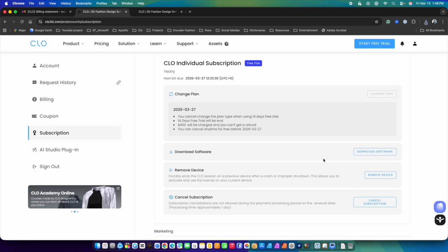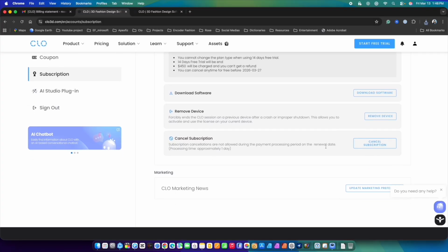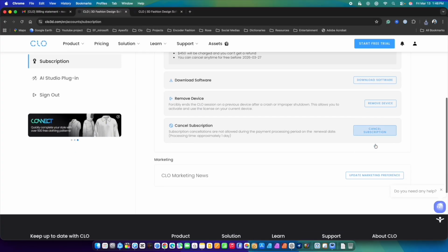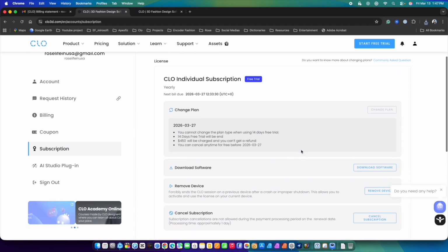And download the software. I already clicked download the software, so I don't have to do that again. Or remove device if I want to, but I don't need to do that. Cancel subscription if you want to cancel your subscription. So let's say the 14-day trial is over and you don't want to subscribe for 1 year. You can simply cancel your subscription right here, okay? But I'm not going to do that, because I'm going to keep this for 1 year for now, all right?